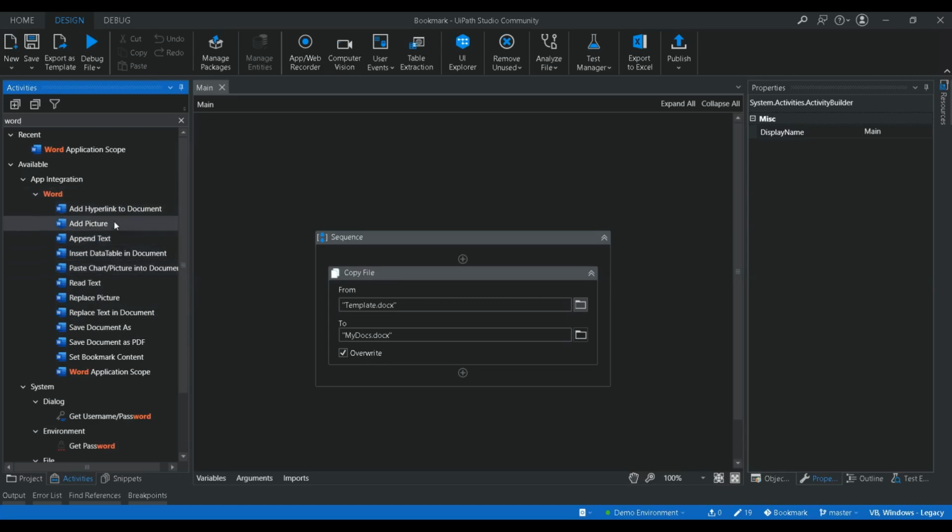So the first one is add hyperlink to document. Suppose if we want to add some hyperlink to the document, you can use this activity. Suppose if we want to add some picture, you can use this activity. Or if you want to append some text to the document or to the template, you can use this one. Or suppose if you have some table that you want to insert to the document, you can use insert data table in the document.